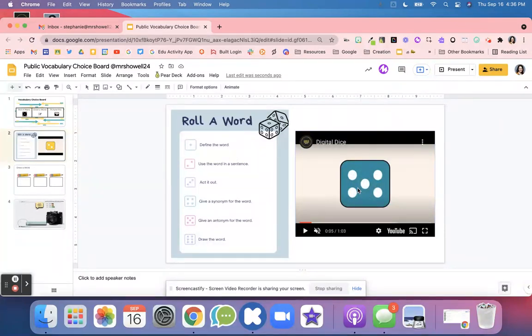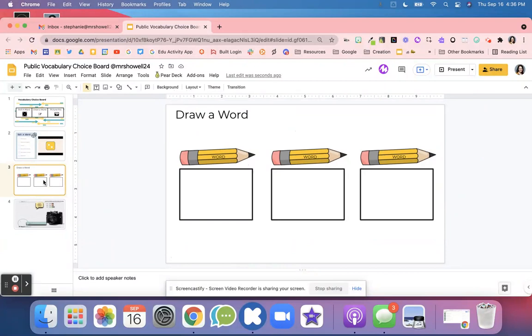So right here again, that digital dice is number 5. They're going to do that for that word that they pulled from the pile. So again, they're going to kind of play this with a friend, where the friends will go back and forth and they will act out, or they'll draw the word depending on what they roll for the word that they choose from the pile. Right here, draw a word.